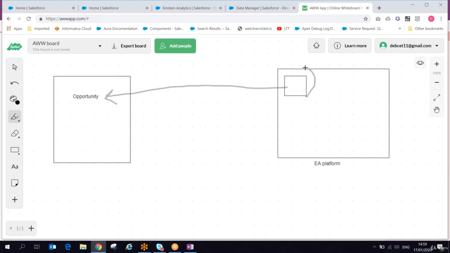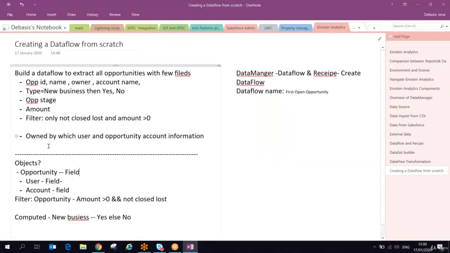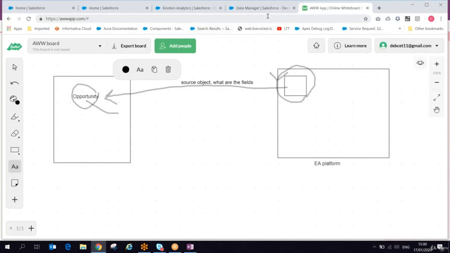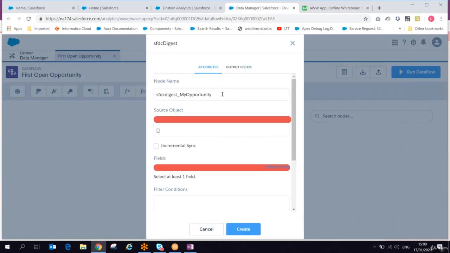Whenever I use my SFDC digest node, I'll specify from which object I want to get data. And in this object, I may have many fields or many columns. So what are the fields I want? Simply, I'll link the source object, from which source I want to get data, and from that object, what are the fields I want. That I have to specify. So I'll specify my node name, then I give the object name and the fields I want. If you see here on the data manager, now I specify my node name as this.